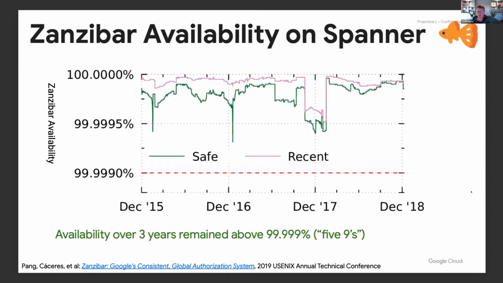And one of Spanner's big claims to fame is our availability. You can see here that over the course of 3 years on Zanzibar, we actually maintained our availability significantly above 5 nines.